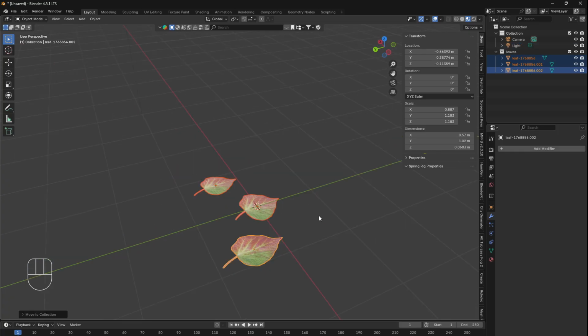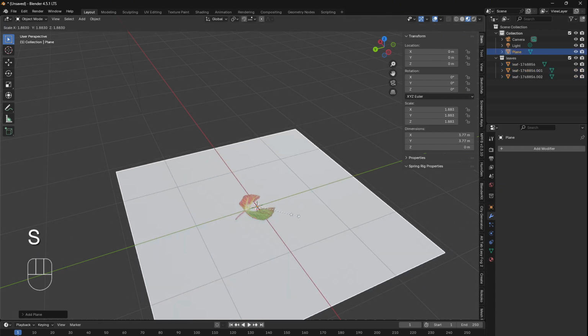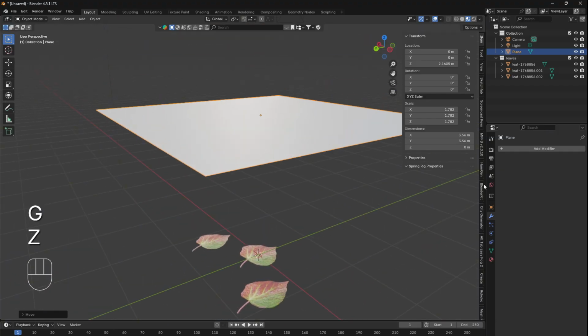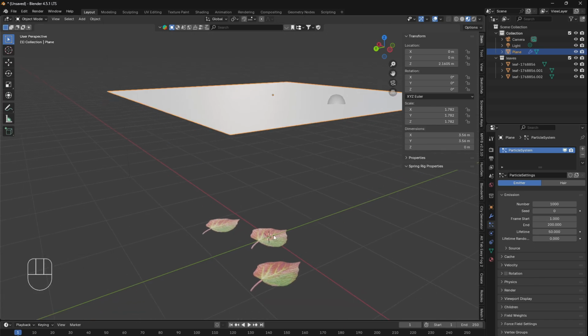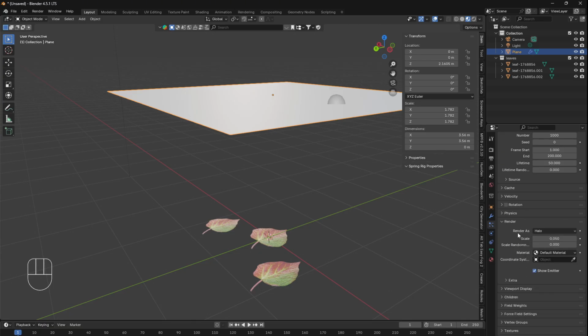Now the next step, we're going to add a plane, scale it and move it up a little, and let's add a particle system to this plane. And because we want our leaves as particles, we need to go to render section, and in here you should choose render as collection, and then in the collection instance you need to choose leaves.